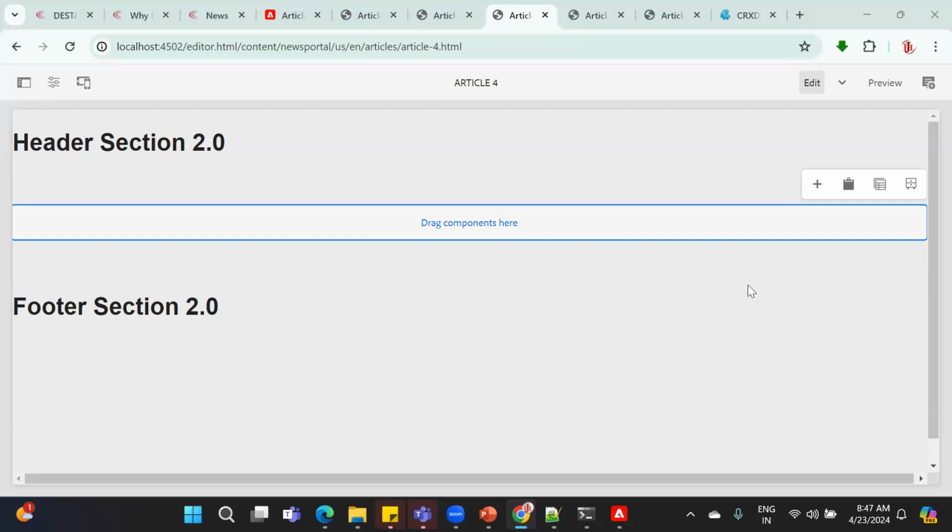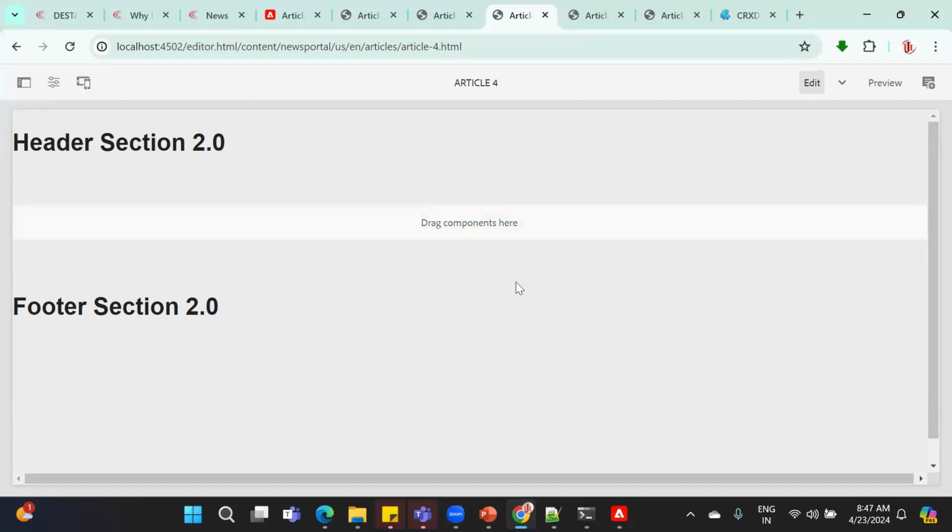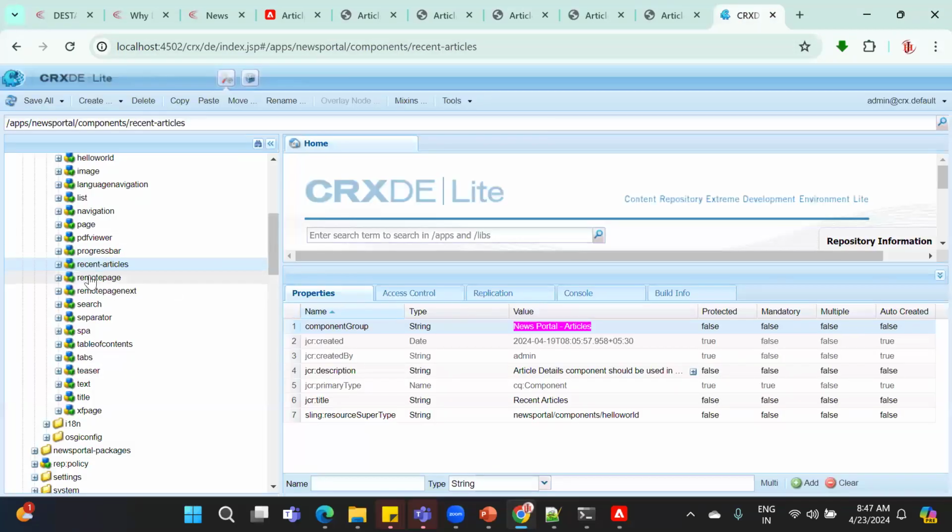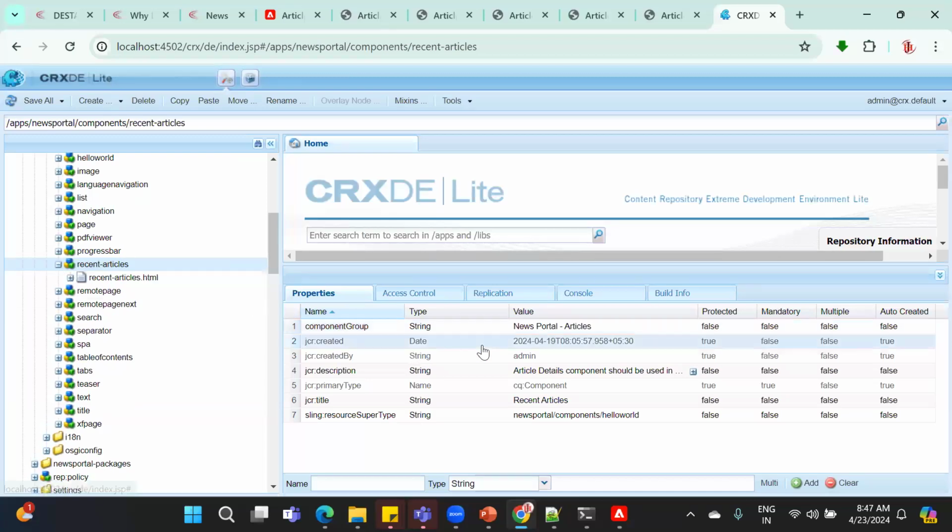Chamu, you have created recent articles at component level, but why is it not visible in article 4? You go into the policy and then you allowed it. Before that, why was it not allowed?